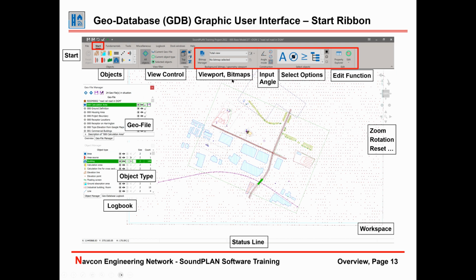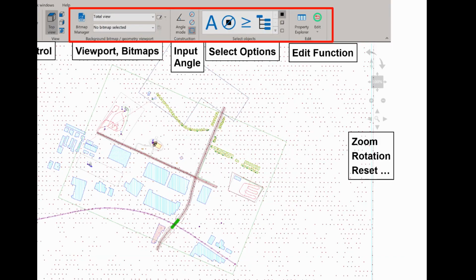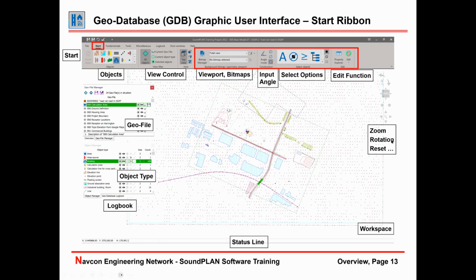So here if we add bitmaps in the background, we can add new bitmaps, and we can also combine them to group them. There are different input functions, select functions, and edit functions. Here on the right-hand side, we have different zoom, rotation, and reset buttons. And overall, this is the entire workspace with a status line at the bottom. And here on the left-hand side, we can dock different windows with different information.